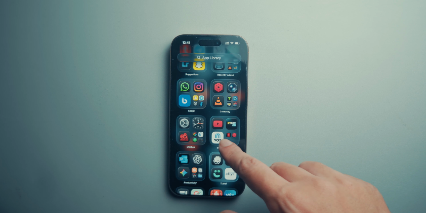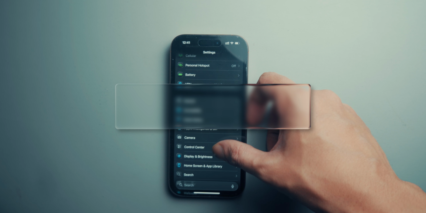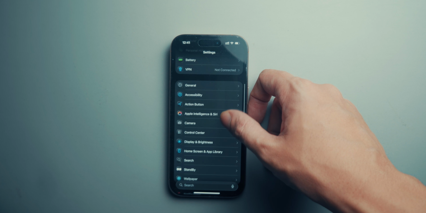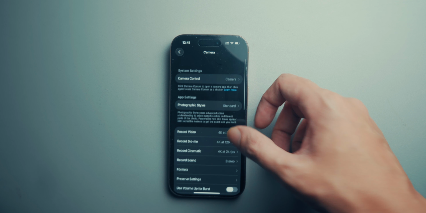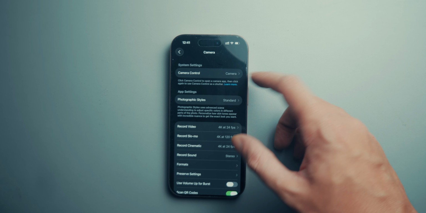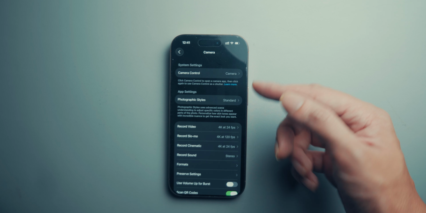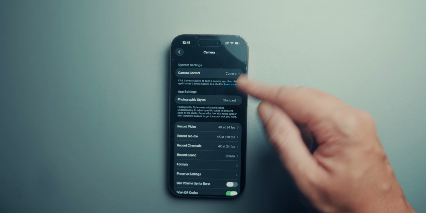So let's come to the settings and let's come to the camera. So let's go one by one. So this is the camera control, so that is the button right here. So I've just set it to default camera.